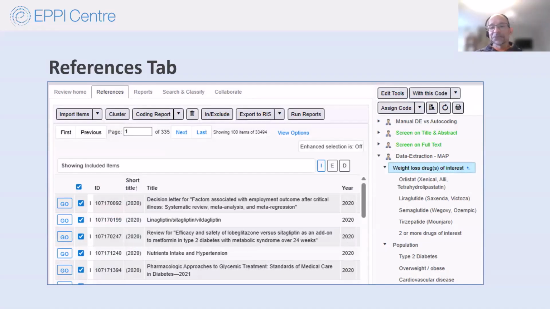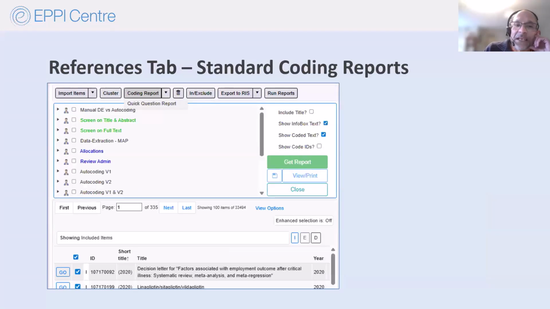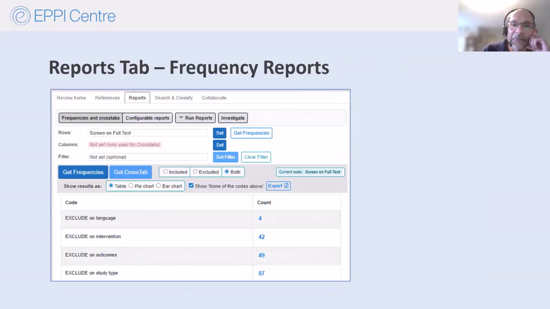As I said, you can manage your references with the codes. So on the right here, we've got the code tree. So we can opt to show items with a particular code. We can assign a code to a particular set of items or what have you. And then we can report on that, all from the References tab. There's a couple of quick, obvious standard formats there under the References tab.